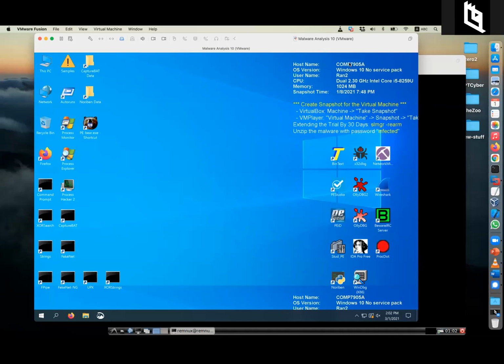Okay, in the live demonstration of the behavioral analysis, I need to use two virtual machines. The first one is our Windows victim system. Another is Remnux, the reverse engineering of malware Linux distribution machine, which is built on top of the Ubuntu version.